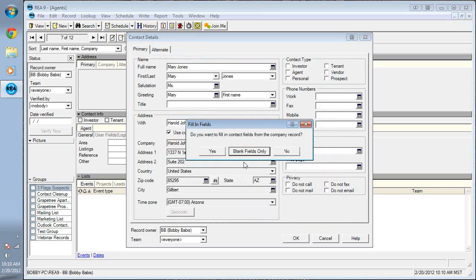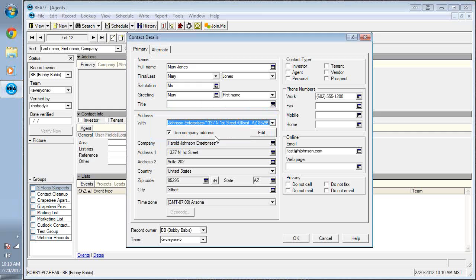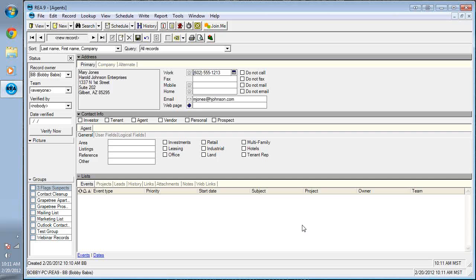Just choose that, hit OK, and it'll ask if we want to fill in the fields from the company record. So I can just hit blank fields only so it doesn't overwrite anything if I already typed stuff in. It automatically put in the work number, and I can just backspace a couple here and say her extension is 1213. And then, like I said, it fills in the email address from the company. So I see F last, so I could just fill that in with M. Jones and hit OK. It gets really fast when you're adding multiple contacts to the same company. So now we have two contacts at Harold Johnson Enterprises that we've added in the brief span of a few minutes.